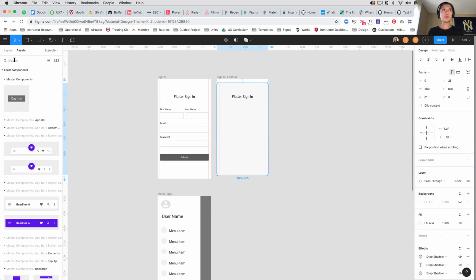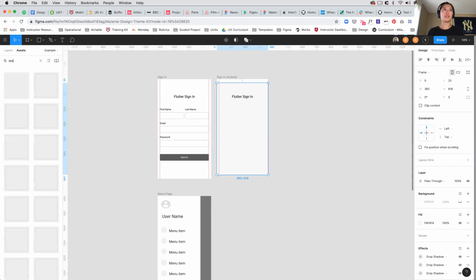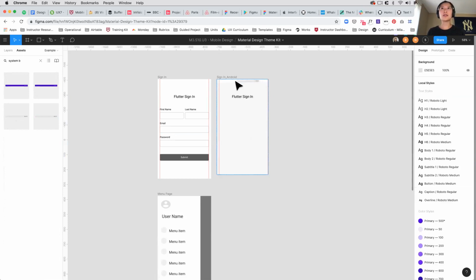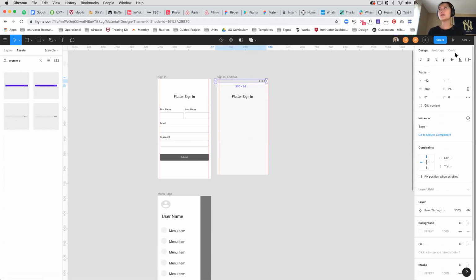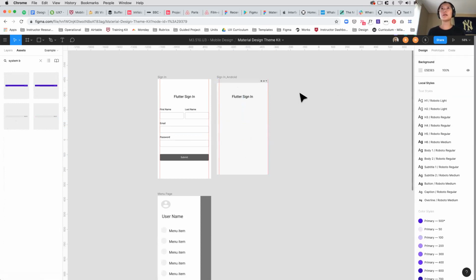All right, so now that we've got our backdrop there, I'm also going to go ahead and add a status bar, which Material Design calls a system bar. And so I'll just start typing system bar and drag that over to the top. All right, cool.